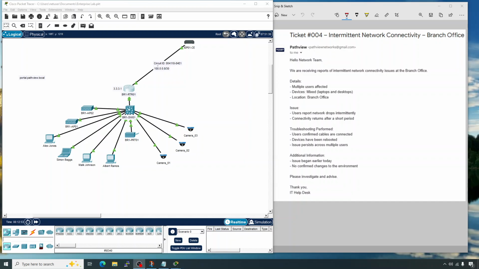All right, so in this ticket, what's standing out is connectivity returns after a short period. Issue persists across multiple users. So this is a network-wide issue. So this is not just an individual device or user, right? So let's jump into this and see what we can find out. First we'll look at some of the user devices and see what we get coming from the user end.